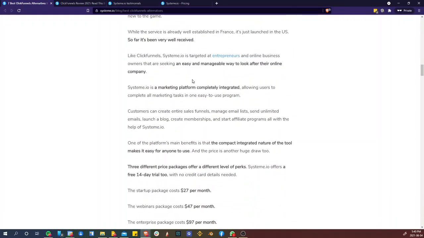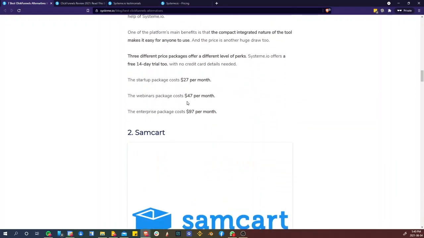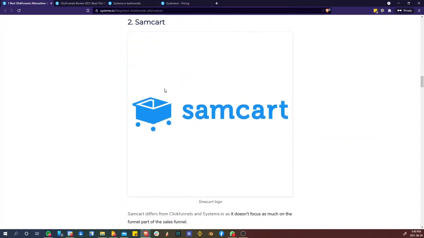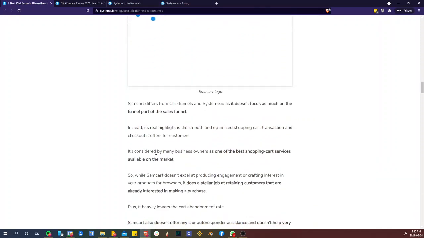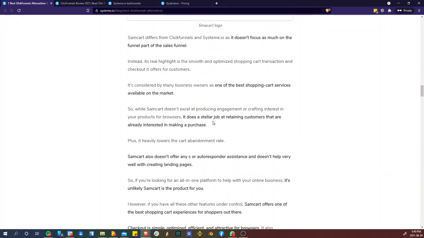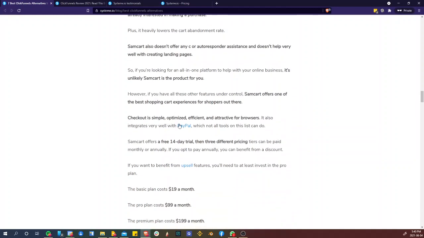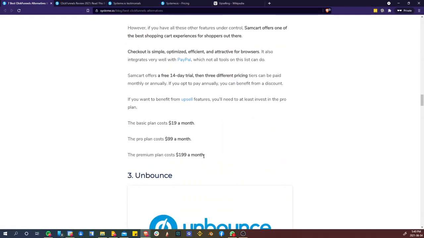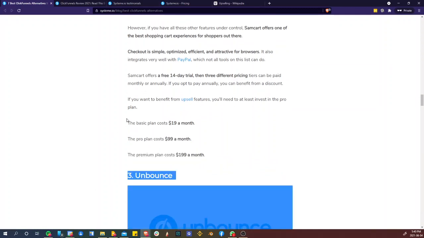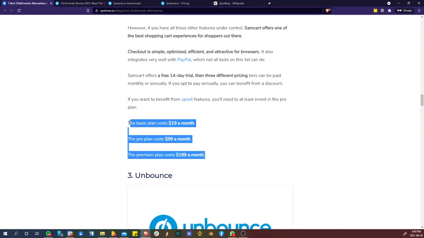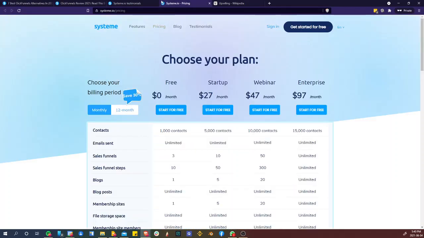So we're going to scroll down here super quickly. We're going to go to Samcart. Samcart is a great product as well if you're looking to sell more of a single product. They're integrated with PayPal. They have that 14-day free trial. They do have all the upsell features. The cost is very good too, but this is really only if you're looking to have something super simple.